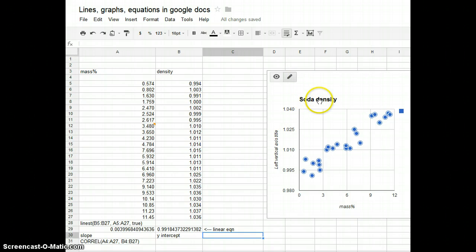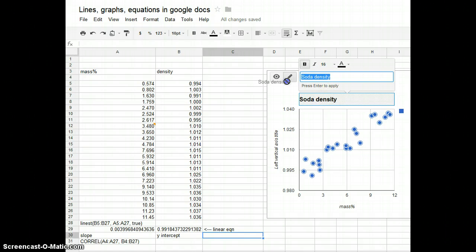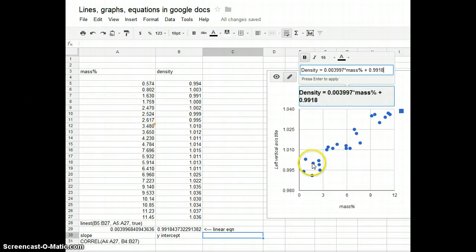So if I go back to my graph, I could put it in the title, although that's not the best place, but the equation would be density is equal to 0.003997 times mass percent plus 0.9918. That is the equation of the linear regression line of this data. There is the slope, and there is the y-intercept.